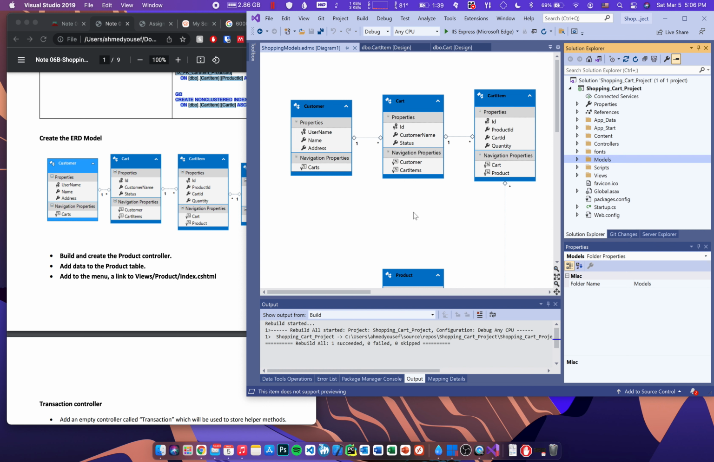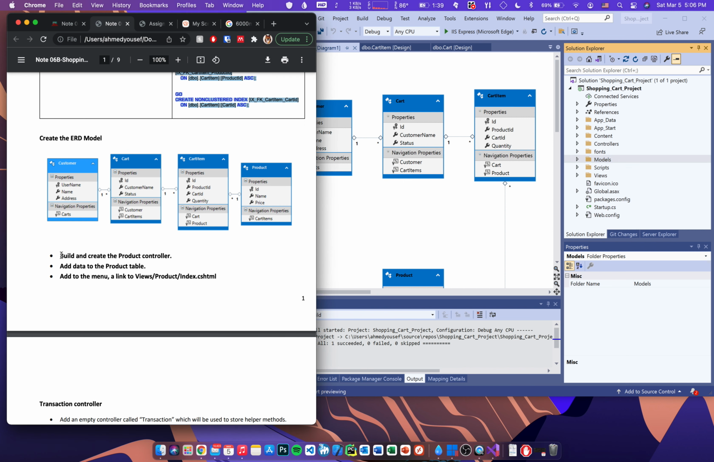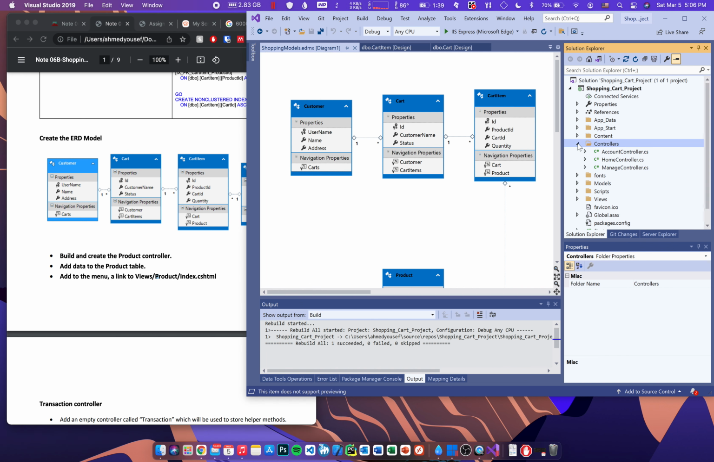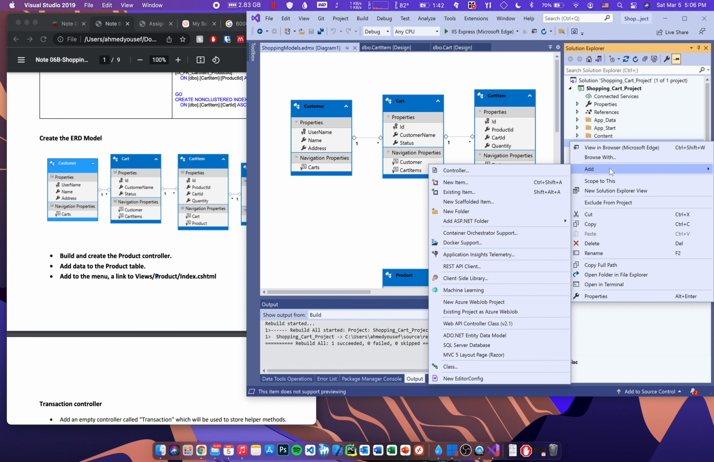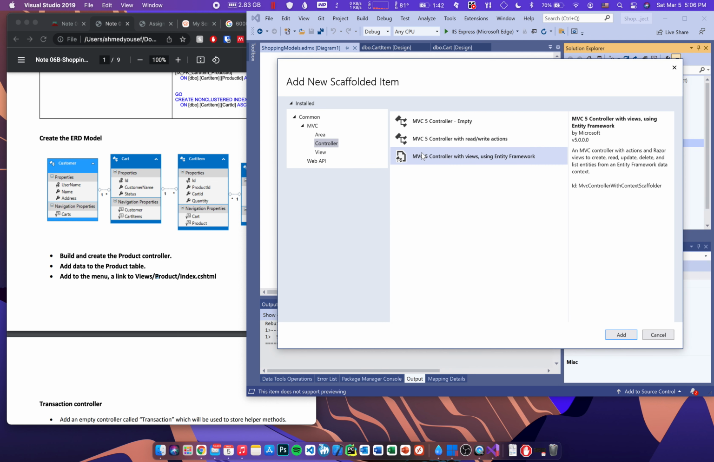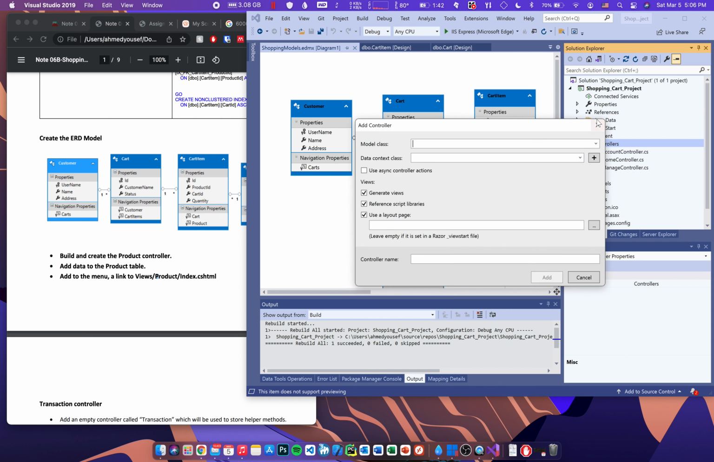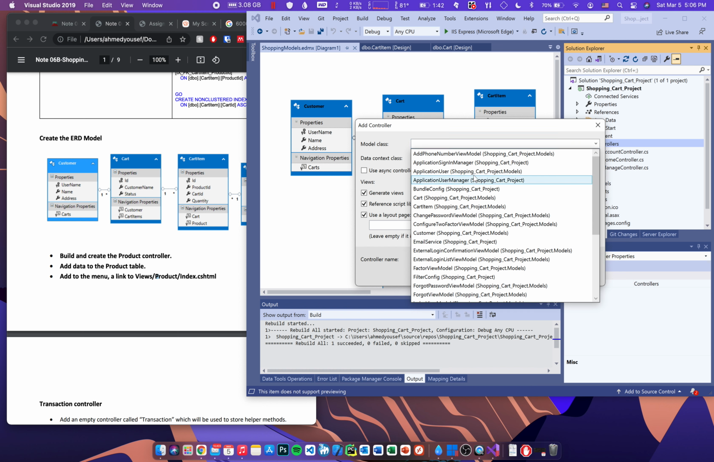Okay, so now that we have the models, we go on to the next step, which is creating the product controller. So you go to controllers. If you show the contents of the controllers, you should find a few controllers already there. That's also part of the authorization. So we're going to right click on controllers, add controller, and add the MVC5 controller with views using Entity Framework, because we already have the product model ready for us. So we're going to add it. We're going to choose the model. Now, as you can see, there are a lot of model classes here.